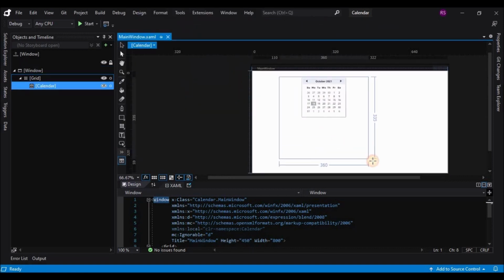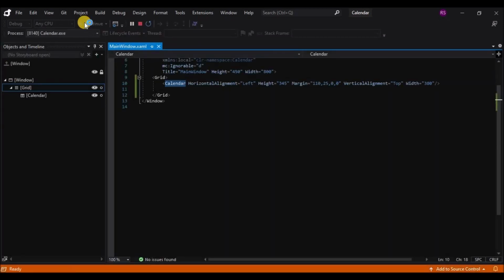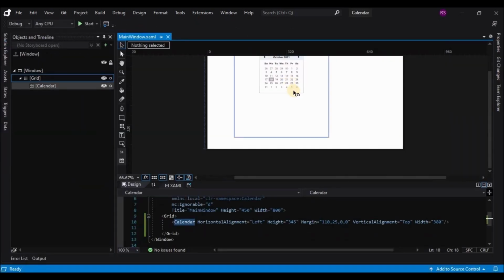So as you can see, this calendar control is nothing interesting. It's just a simple looking design. So we will customize it and make it look interesting. So this is the control and this is how it works. Now let's do one thing.